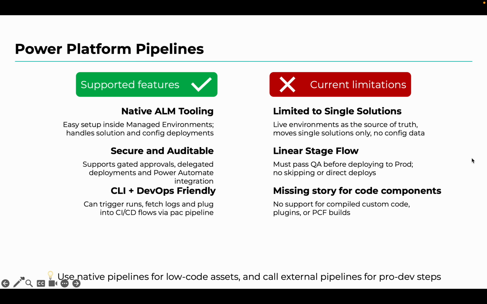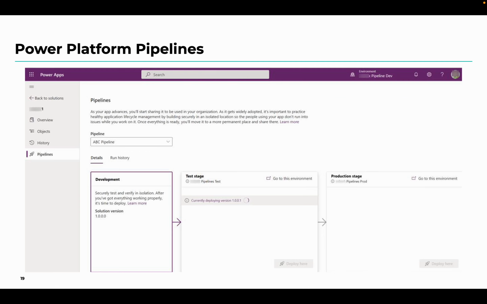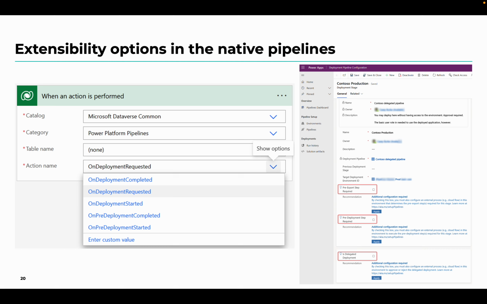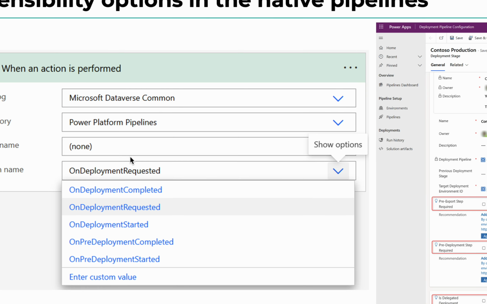So, overview. We don't have code components which need to be built, sorted out here. You can do that through the flow extensibility, but it's not very convenient and nice. And if you want to customize the deployment process further, there's not much you can do, but it might work fine in your case. So here you can see how the extensibility is done.